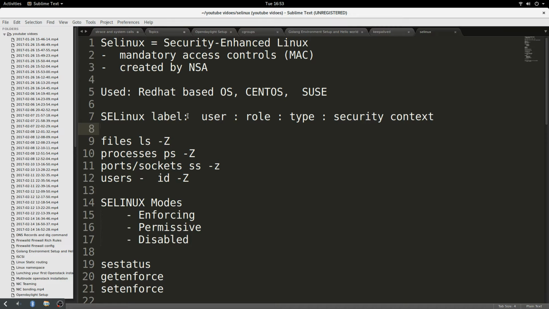The SELinux label is actually made up of, I will show you momentarily, the user separated by colon, the role separated by colon, the type, then separated by colon, the security context. The most essential part of the label is actually the type. That is the field that we'll be most concerned with.